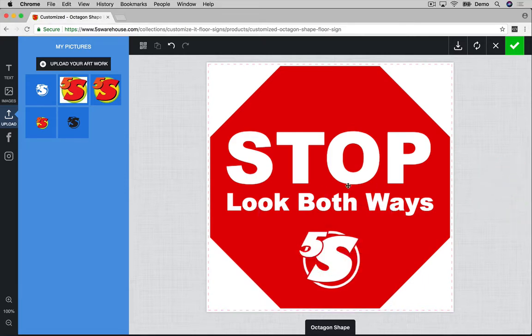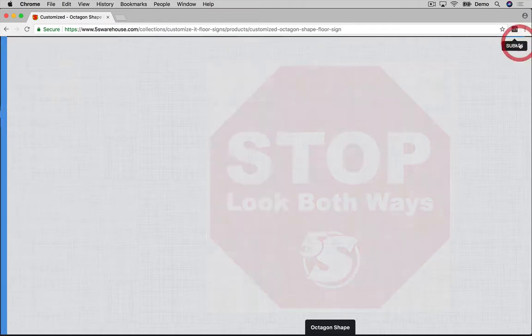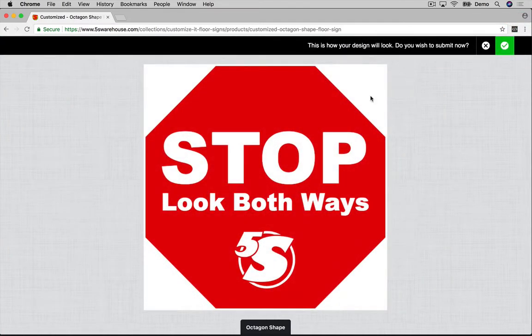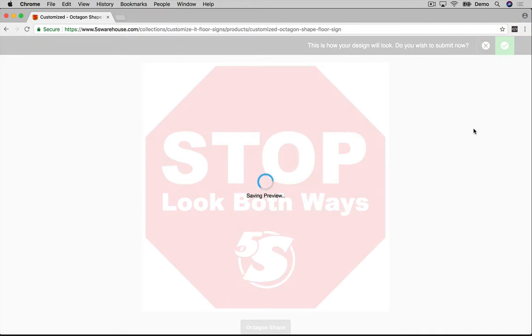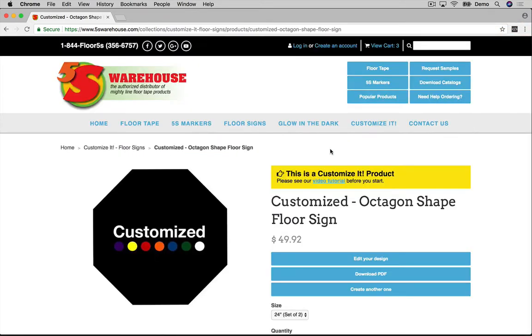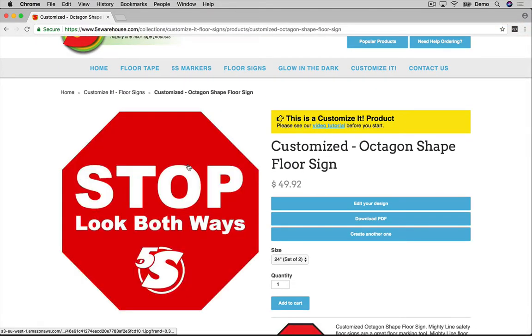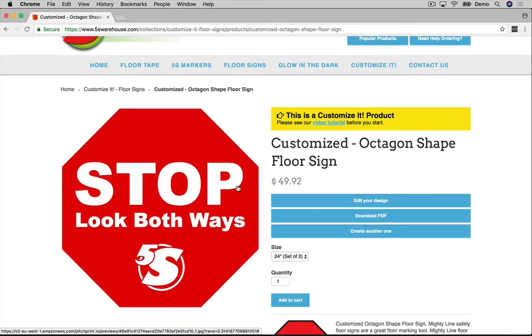So now we've got ourselves a custom stop sign with a custom message and a custom logo built in as well. So this looks good to me. I'm going to go ahead and submit this as well. Preview image looks good. Submit it again. Preview image shows up here on the left. So that all looks good.